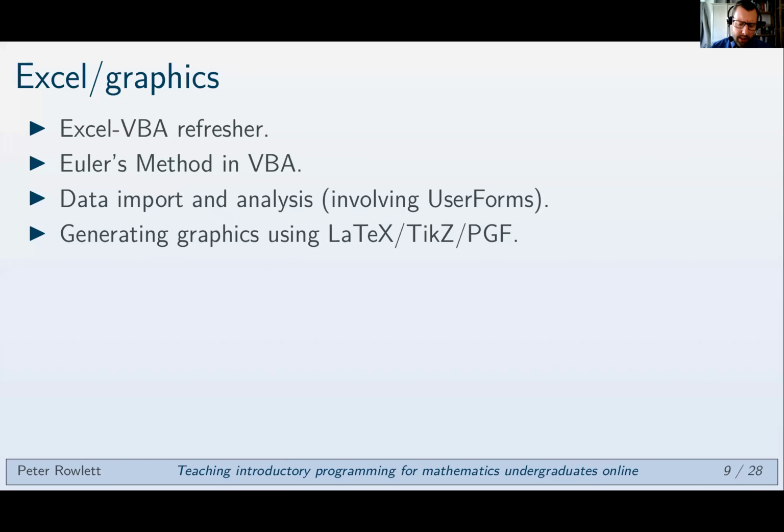I remember I used to teach somewhere where all the computational stuff was MATLAB, and I would have final year project students with me who thought that a for loop is a MATLAB thing because they'd just not experienced it in any other context. So they do some exercises. They do Euler's method. They do some data import and analysis.